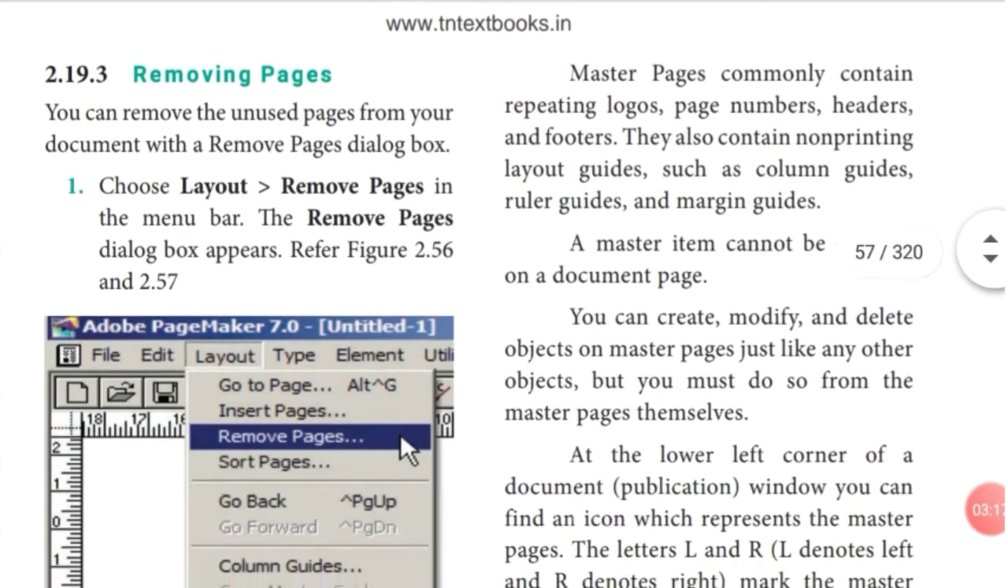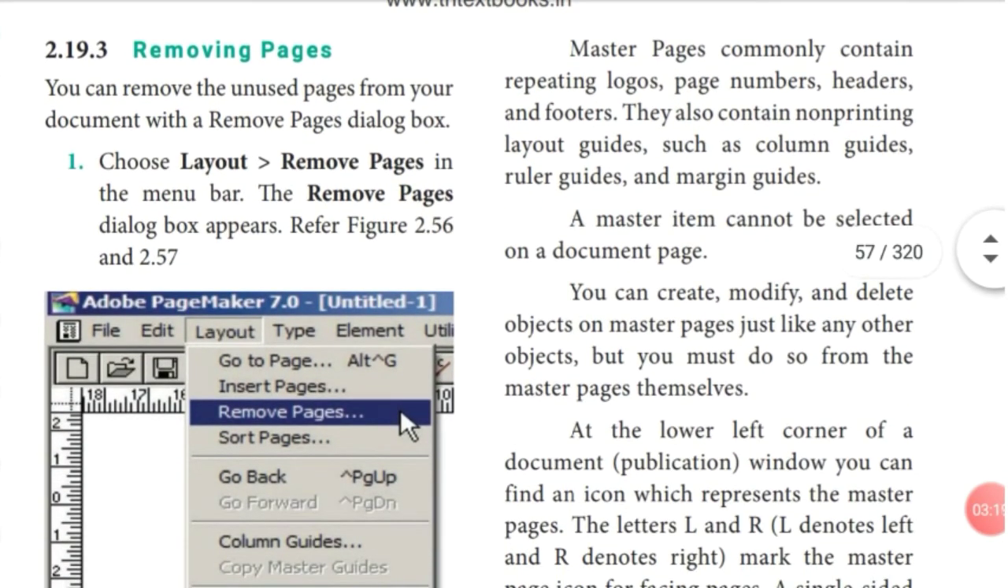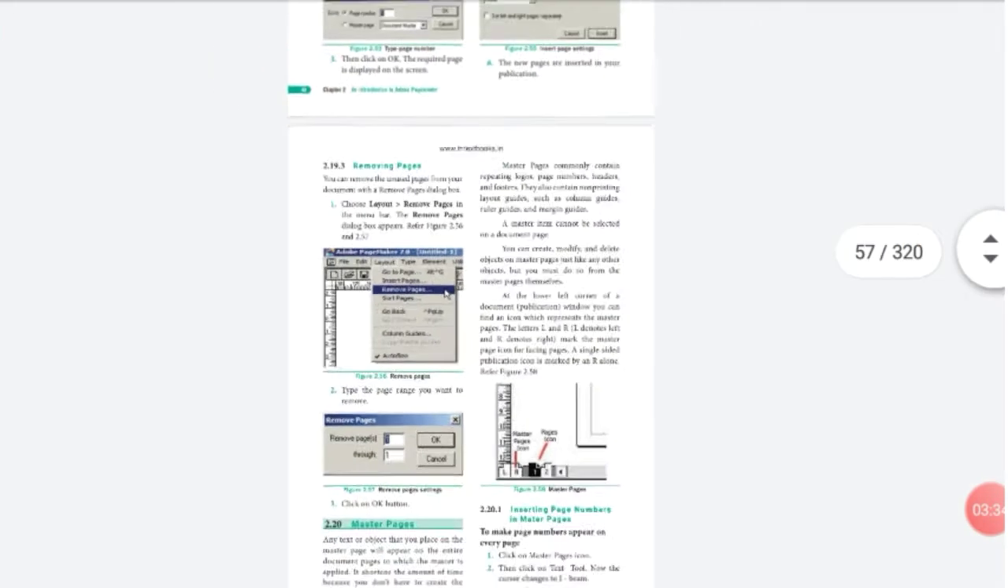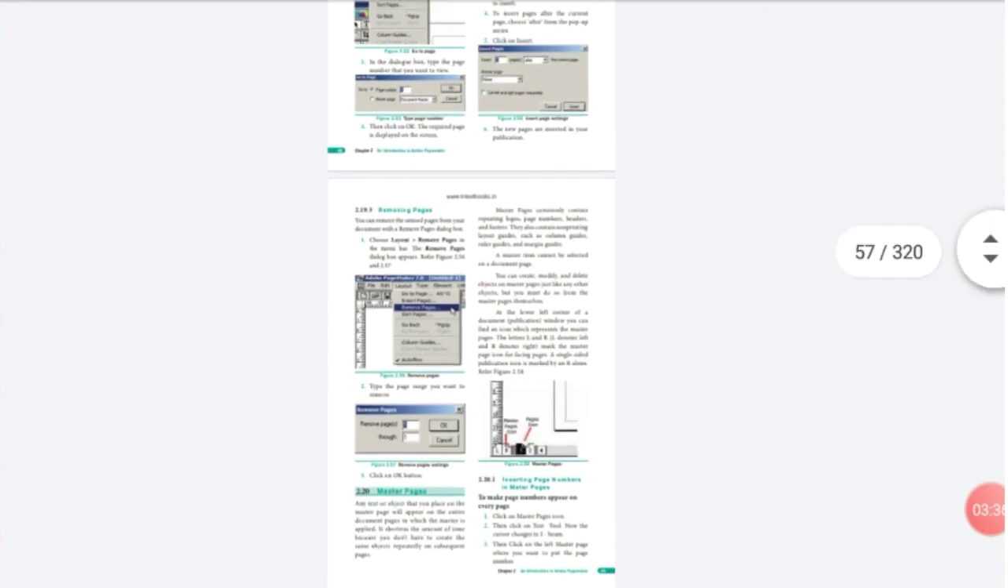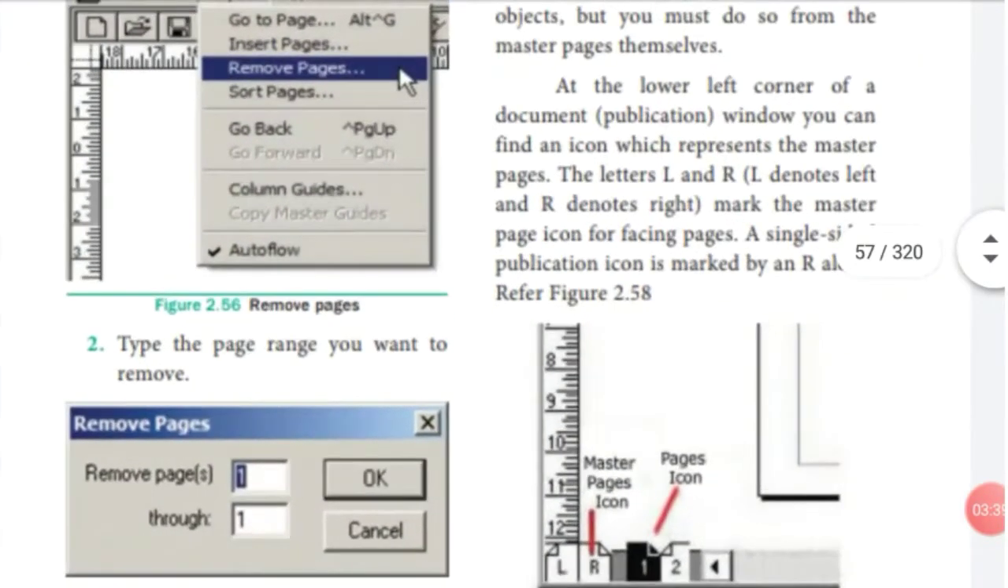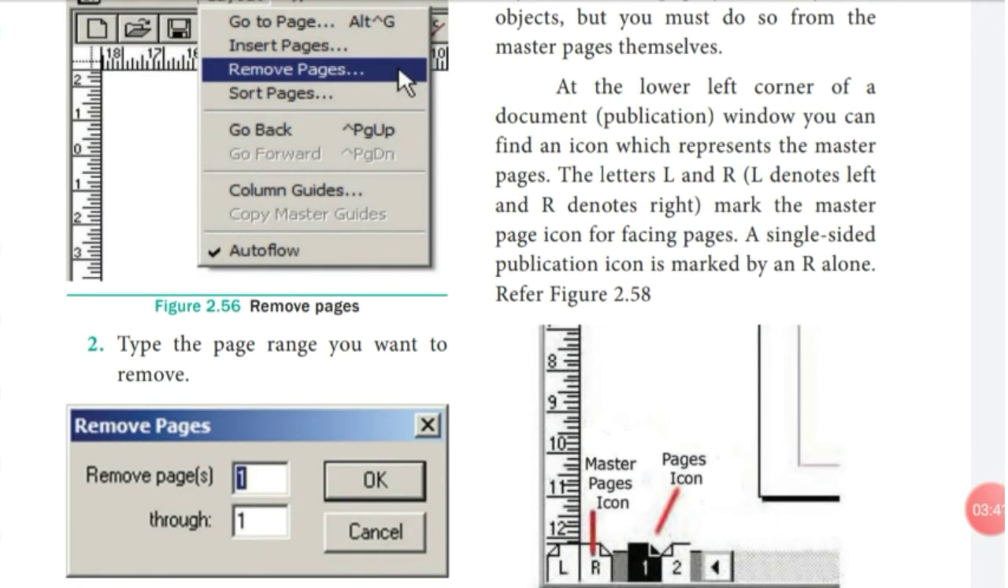If you don't want a page, we can use the remove option. You can remove unused pages from your document. Go to the Layout menu and select Remove Pages to open the Remove Pages dialog box. Type the page range you want to remove. Whichever page you don't want, use this and remove it.